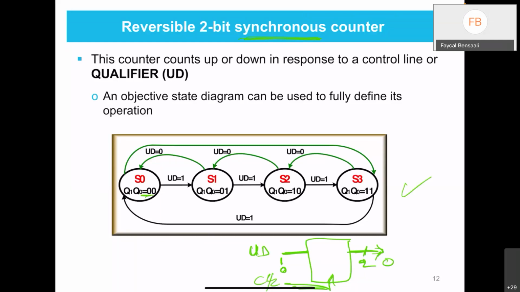So I think the states are clear. I have 4 states. I have 0,0. I have 0,1. I have 1,0. And I have 1,1. Now we are not just counting up. We have an extra input, which we should include in our design process. It's called UD, and I need to consider it.